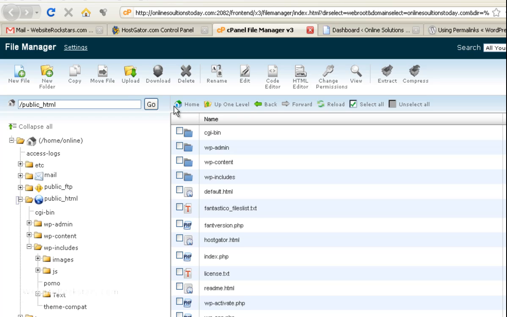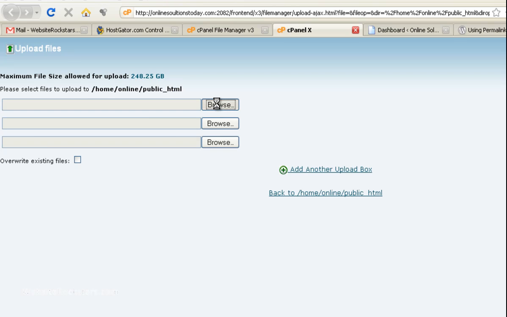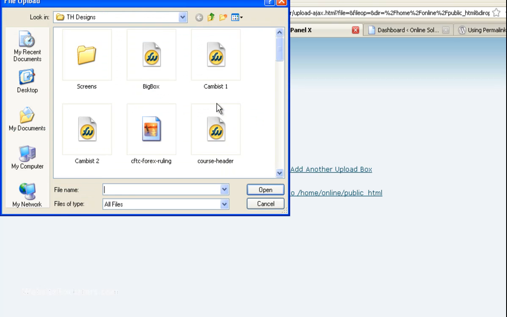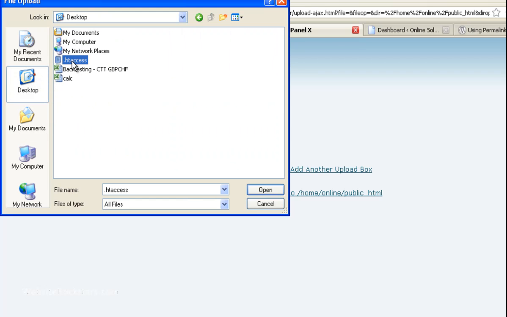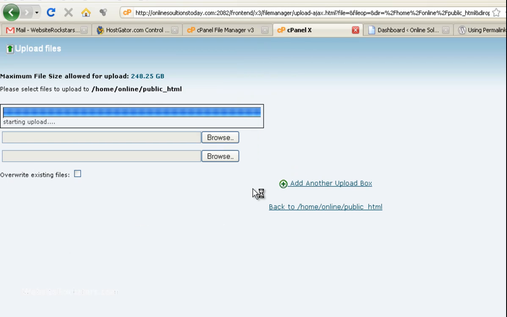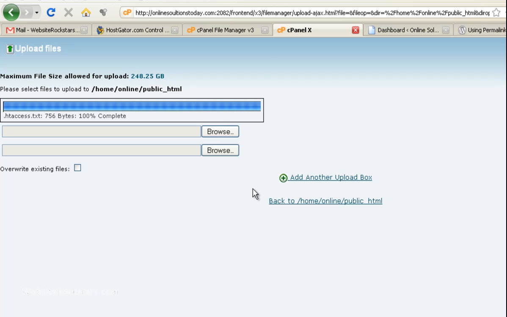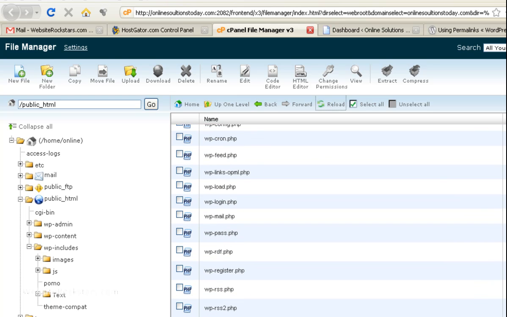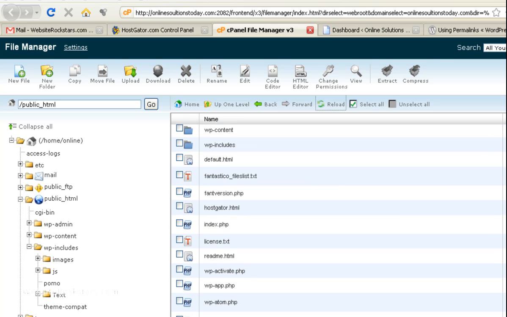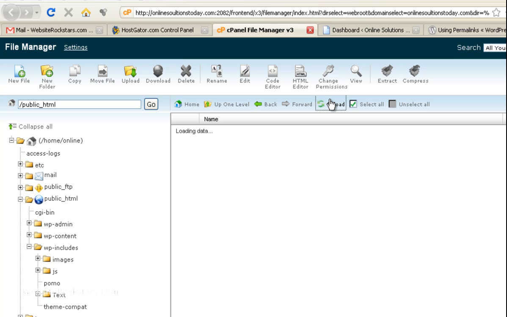So when you get to here, you want to upload that file that you just created. Browse. And then find, oops, not there. There we go, the .htaccess file. And be sure it's .htaccess and nothing after that. So it's uploading. Now it says complete. So we're going to close this down, and we're going to reload this to refresh it. And we're going to scroll down and see if that file came out anywhere. Okay, let's reload it one more time.